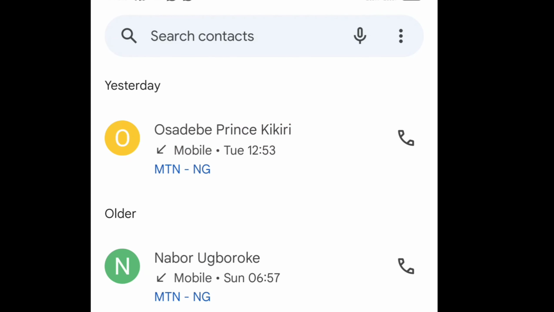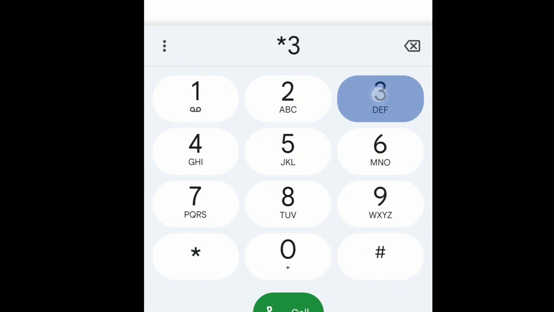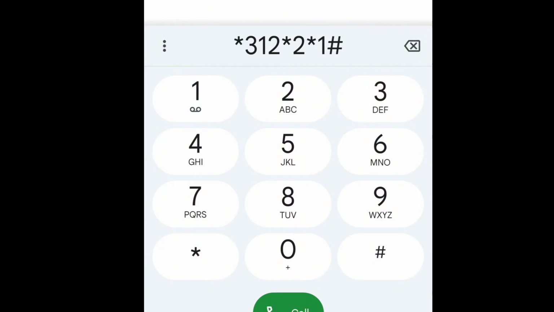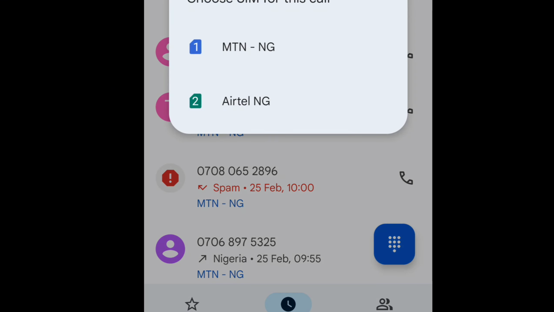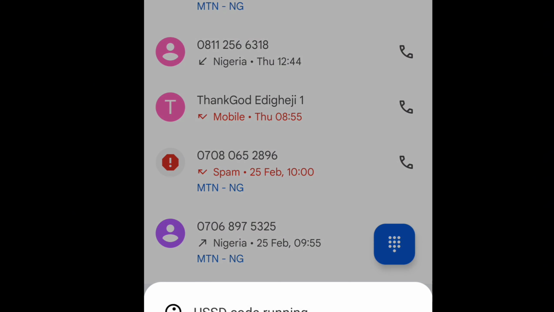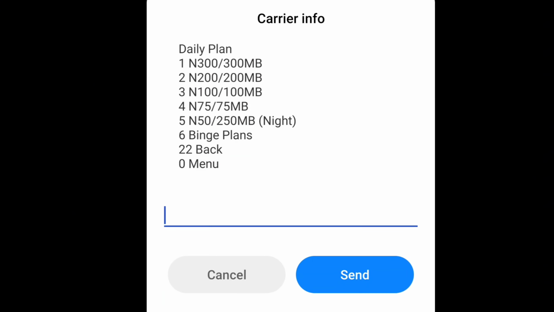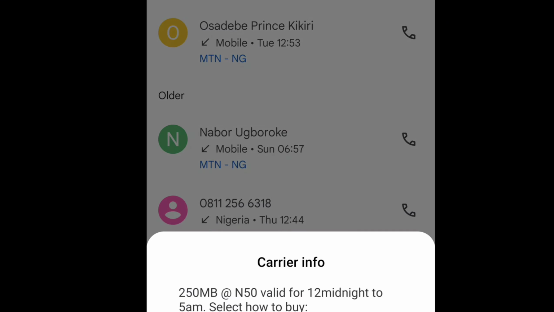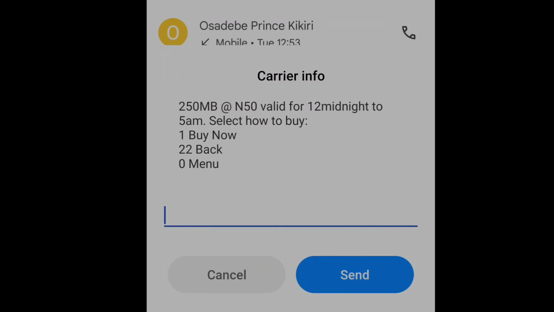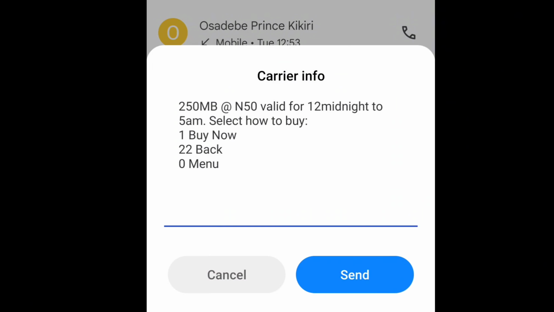So let's dive in. The first code that you can use to get cheap data from Airtel is *312*2*1#. So let's dial it and see what this code can give to us. Then you dial 5, which is night. So this is mostly for midnight browsing. So if you do a lot of work in the midnight, you can use this code to buy data that you can use for your midnight browsing.